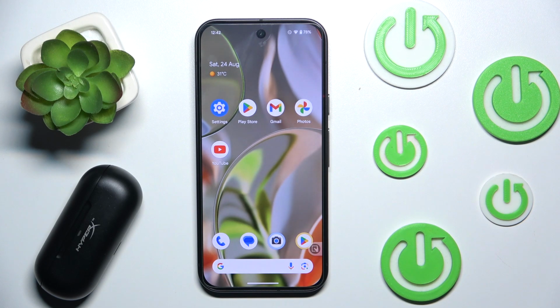Hi everyone, welcome! Today in front of me are HyperX Cloud Mix Buds, and I'm going to show you how to easily download an app for them in your Android phone. Let's get started.